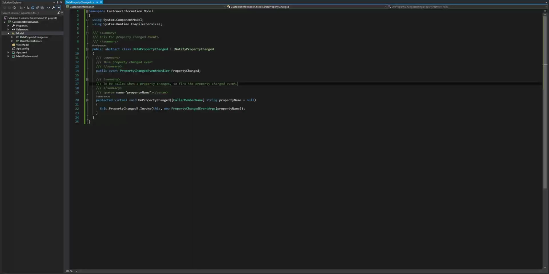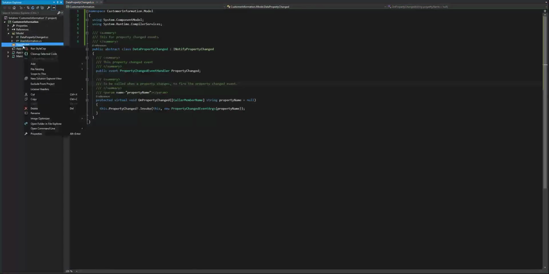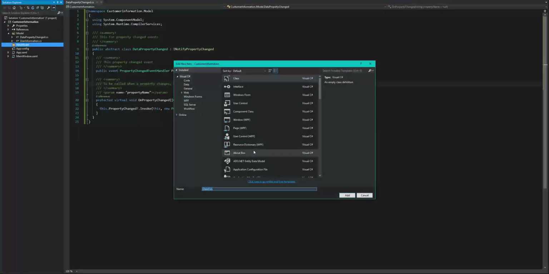Now let's go ahead and create our DelegateCommand object. Now this object is going to be within our view model. So in our view model folder, let's go ahead and add a class. Let's go ahead and give this a simple name of DelegateCommand.